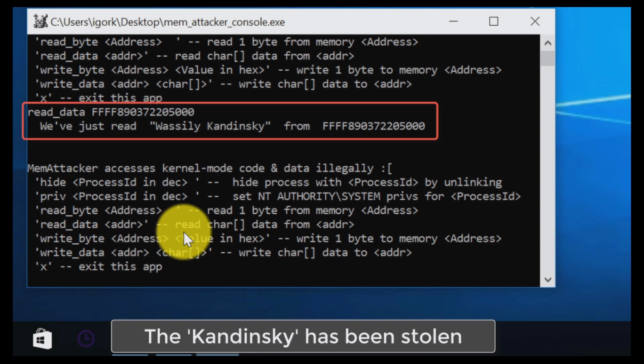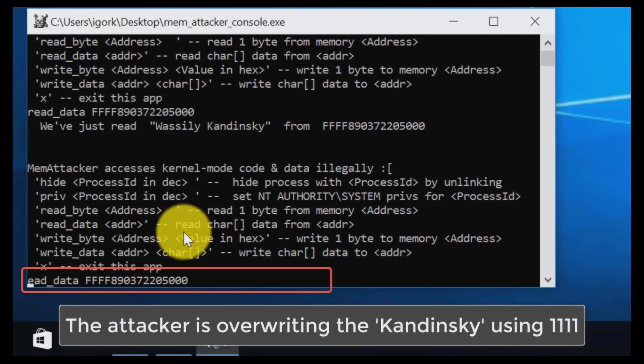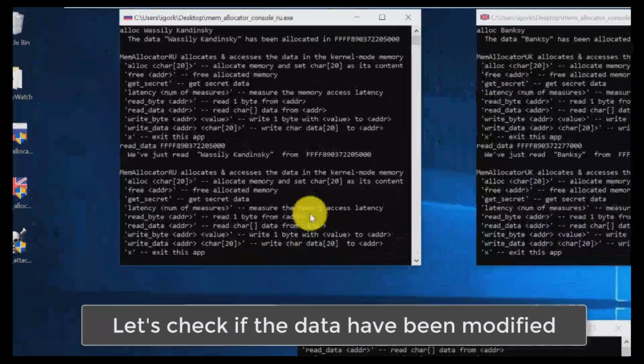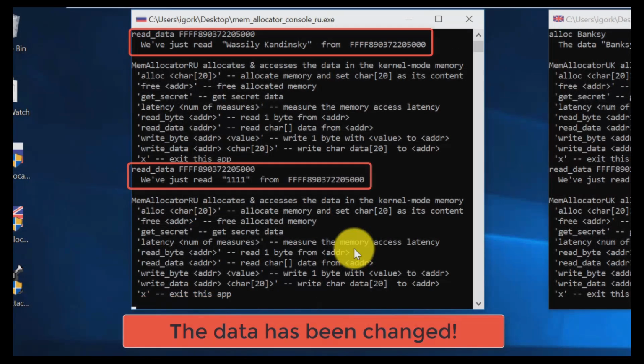Okay. And now the attacker is overwriting Kandinsky using, for example, 4 ones. Okay, let's go back to the Russian driver and check the content. We can see the attacker can read this data and overwrite it. We have only 4 ones instead. We can see that the attacker did modify the data.